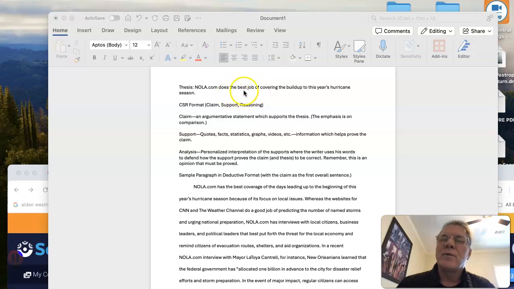I need several reasons why it does the best job of covering the build-up to this year's hurricane season. And in a perfect world, I'm going to deal with 1 reason per claim paragraph, maybe 2 at the most. Right? Now, not every paragraph will be a claim paragraph. It can be continued analysis, more thinking, if you will, that just extends to another paragraph. It can be a counter-argument. But the majority of your body paragraphs will be claim-based paragraphs.